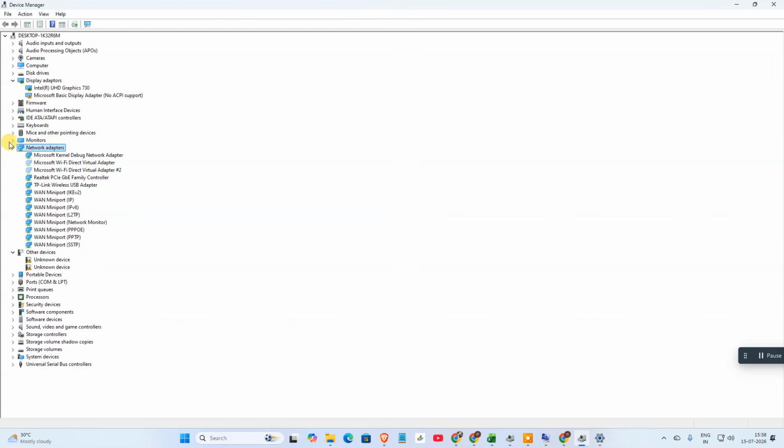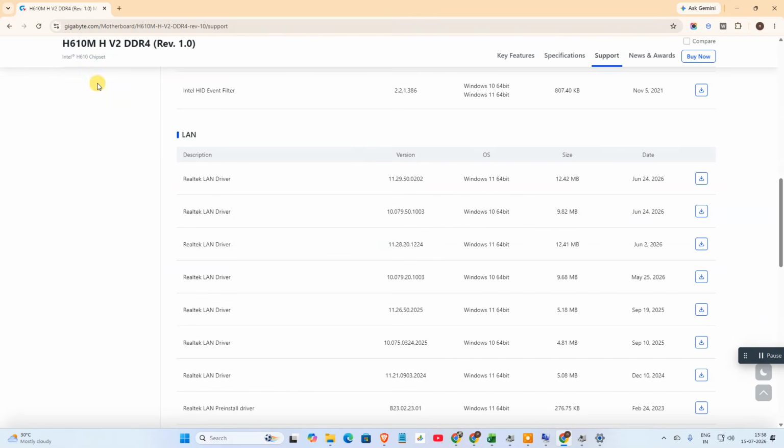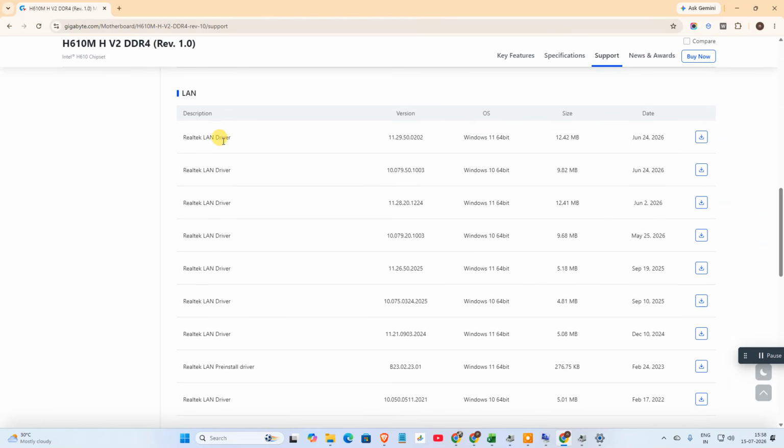And if you want to download directly from the internet, you can come to your motherboard company manufacturer, and here you can search for your driver and download it.